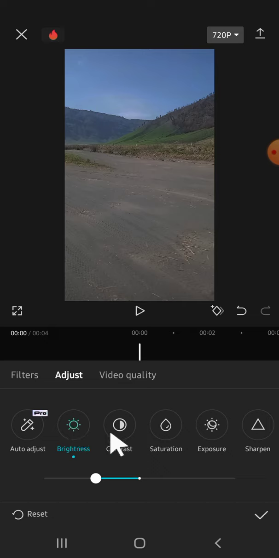And the second one, we are going to adjust the contrast, so just click on the contrast button, then we're going to go right or we can go left. And I'm just going to increase the contrast like this, and after we are done, we can click on this check mark.